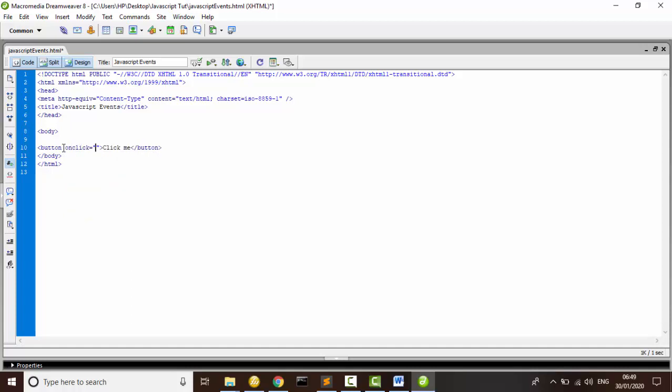What do we do? We're saying when they click, create an alert. Say hello, I was clicked. And so we're telling the browser when the user clicks, trigger this.